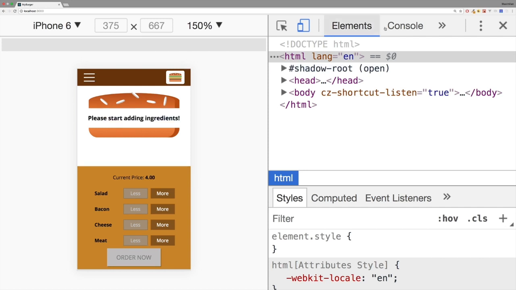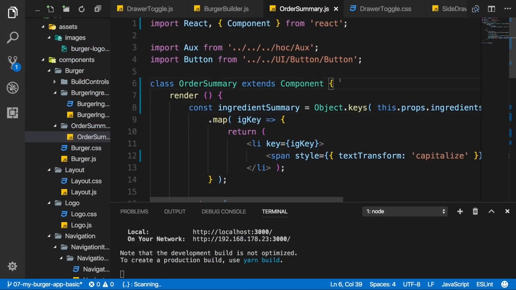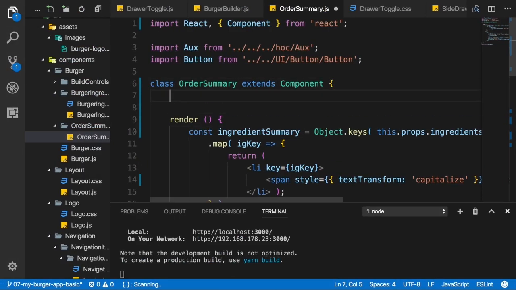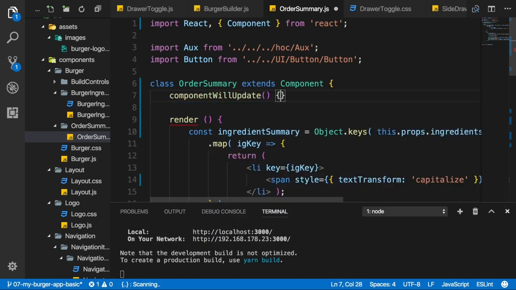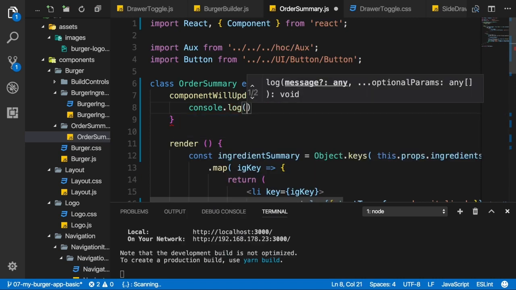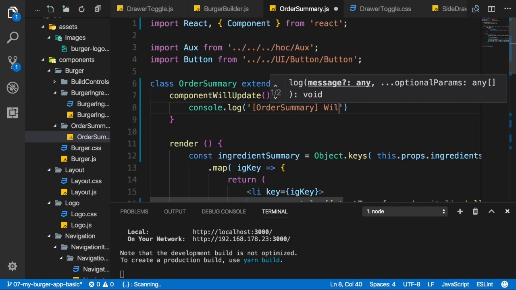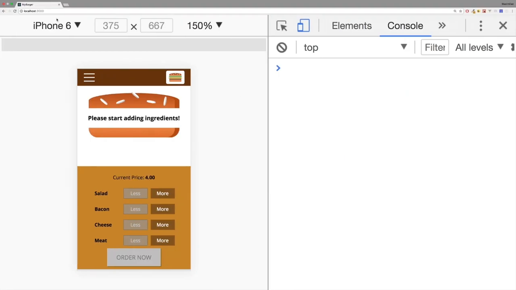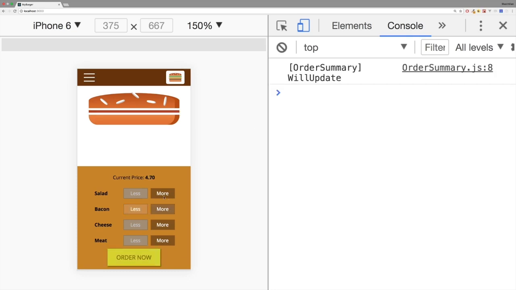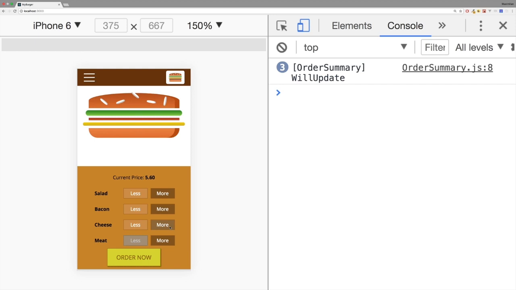Should be working fine. Let's now implement a method to see when this actually updates. I'll add componentWillUpdate here. And I simply want to console log 'order summary will update'. Now let's see when this updates. If we reload the application and I add an ingredient, you see order summary will update even though we're not showing it. So it doesn't necessarily make a lot of sense to re-render that.